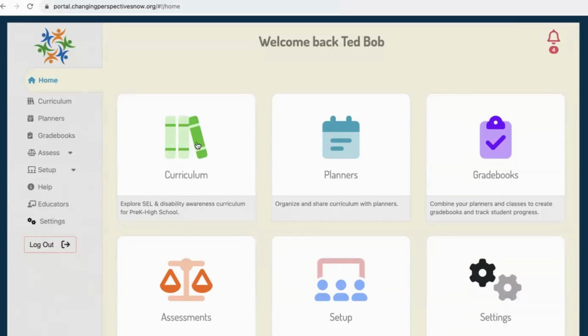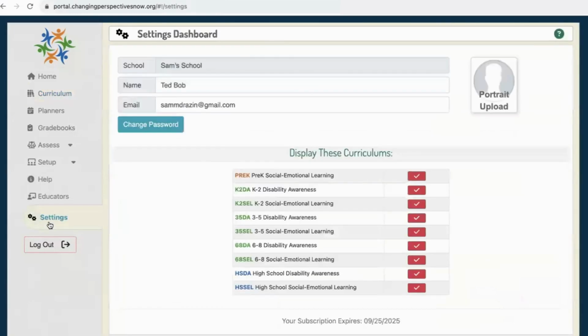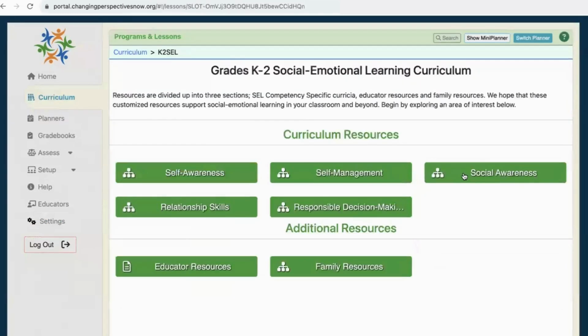Every user to the Changing Perspectives Educator Portal is automatically given access to our entire library of curriculum pre-K through high school. If you want to customize this curriculum dashboard, you can do so by going to the settings page. The settings page is where you can select which curricula you want to show up on the curriculum dashboard to customize it. Once in, you click on the area you're interested in.